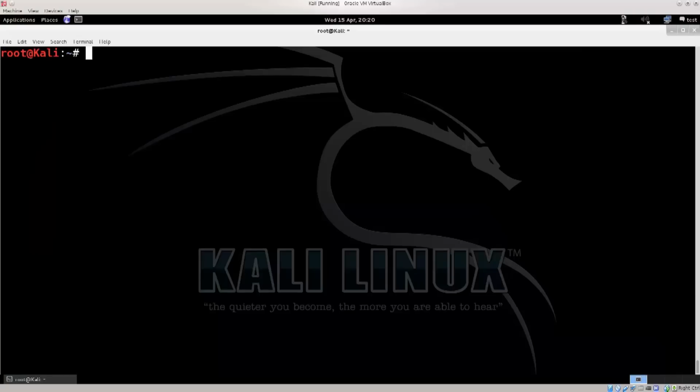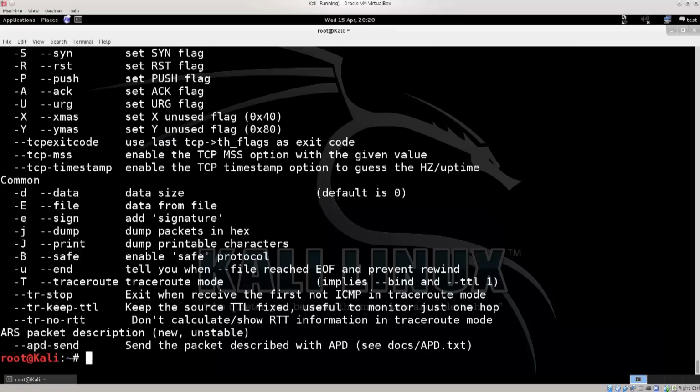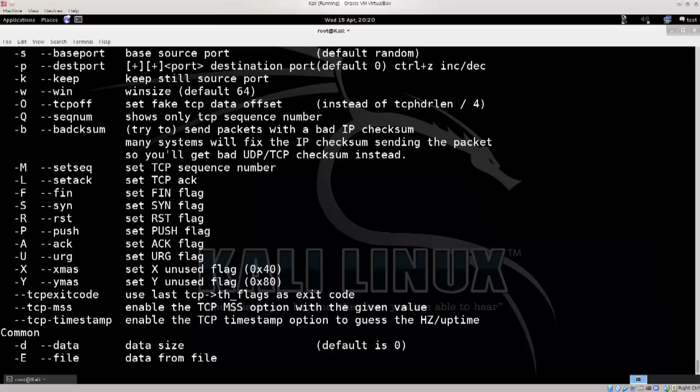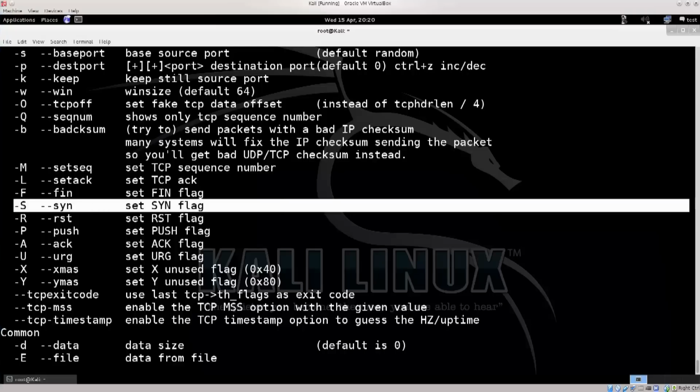Now, for this purpose today, you won't actually need to install anything. Instead, we're going to be using a tool that comes pre-installed. It's called hping3. It used to be called just hping, but now it's hping3. Let's take a look at the help menu to see what options we have here. We will be using the SYN flag, so we'll be doing the SYN flood.